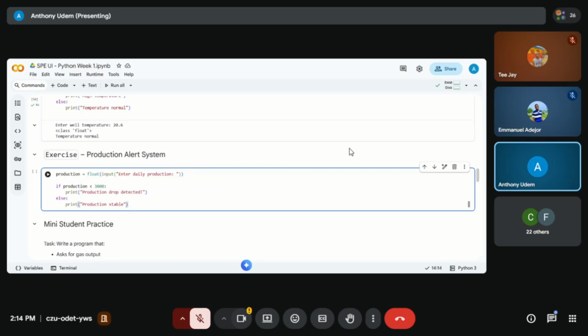Float input, enter daily production. Then if production is less than 3,000, print production drop detected. Else print production stable. That means they're expecting to be having production above 3,000 per day. If it is less, then there's a production drop in the system.